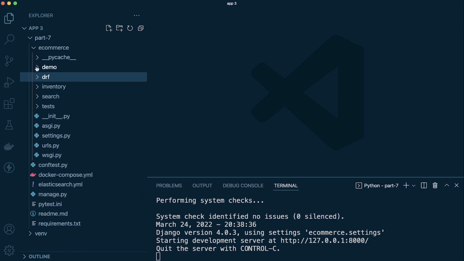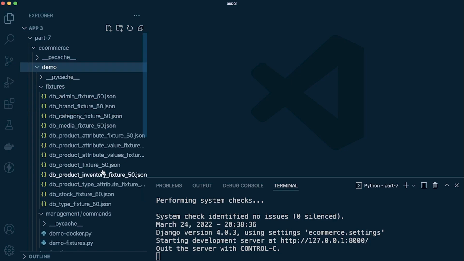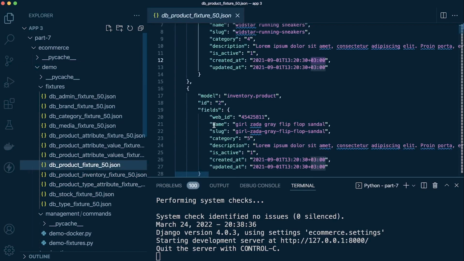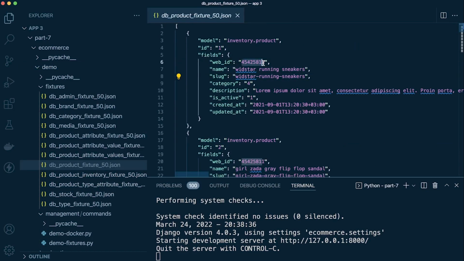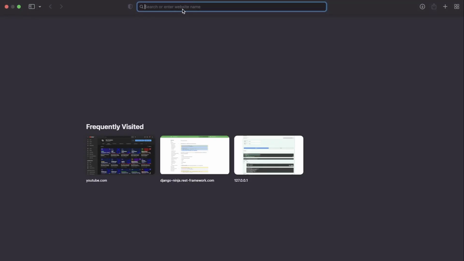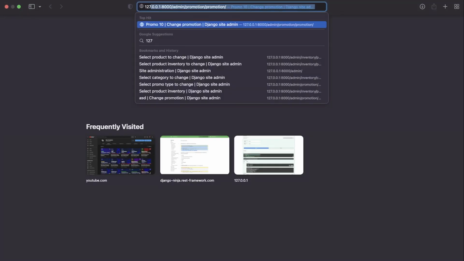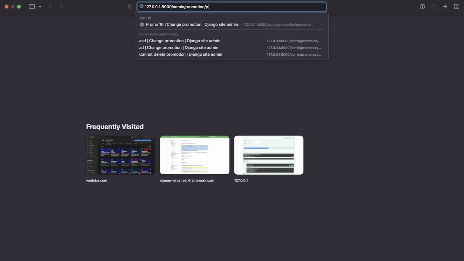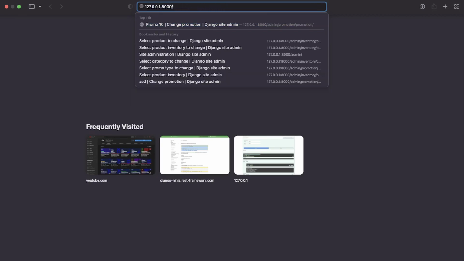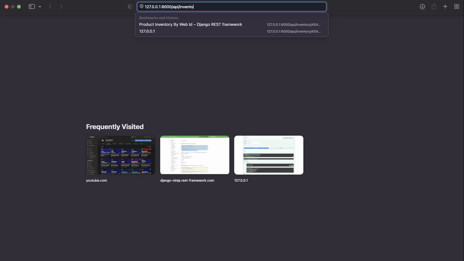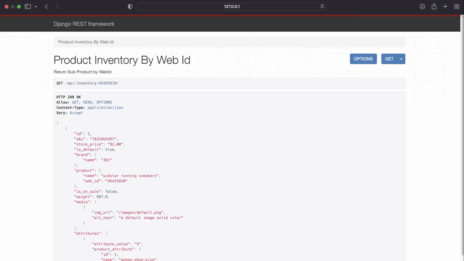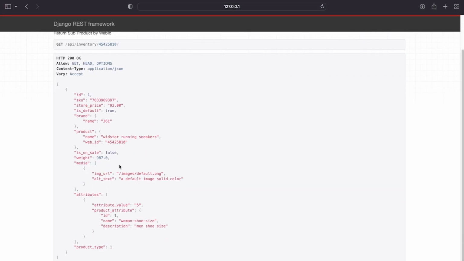So let's just go ahead and grab one of the products. So go to the product fixture. We need the web ID. So we just copy that. And then we go into our browser. So we're looking to run the server. And then I think our endpoint is API/inventory/ and then the ID that we've just copied, the web ID, and that should bring up your product. So that brings up the product. So everything seems to be working absolutely fine.